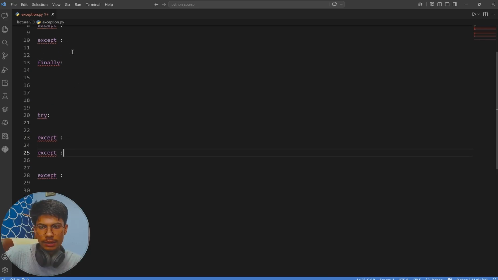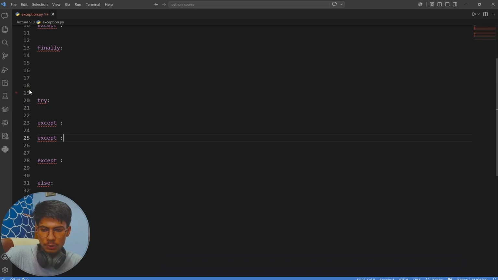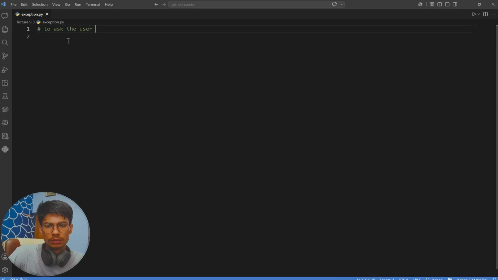Now that we have seen the finally statement, we will explore the try except else block of code later in the same lecture. But for now, I am just skipping it. Ask the user for an input of two numbers and then divide the first input by the second. For the sake of programming, we will be using float instead of int.